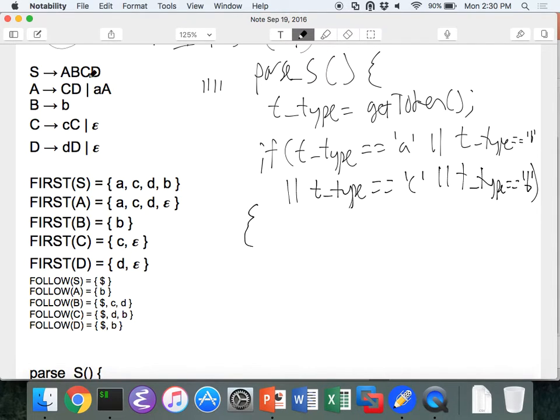So if I know the rule is S goes to A, B, C, D, then what is the first thing I know that should happen there? Parse A should happen. And that function is responsible for parsing an A from the input and moving the tokens until after that parse A.